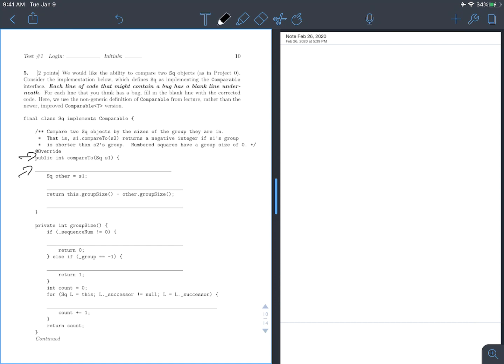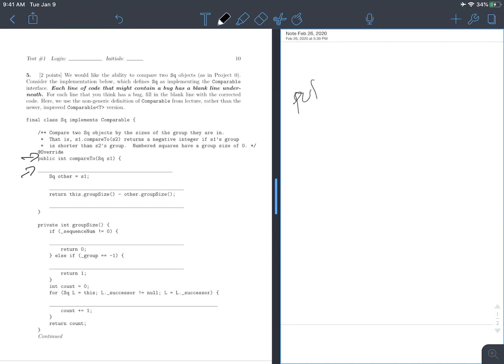We want to use the non-generic definition of Comparable from lecture rather than the newer improved Comparable with generic type T version. What that basically means is, in this Comparable interface that we were defining in lecture, it has a compareTo method that specifically takes in objects. So that would be public int compareTo, and then with Object. So like that.